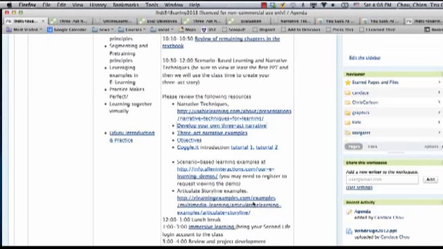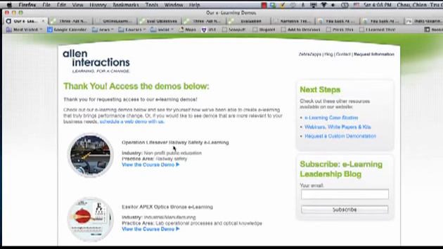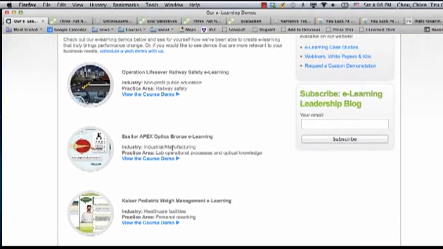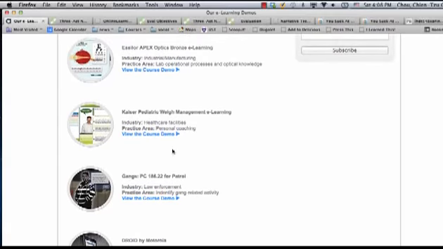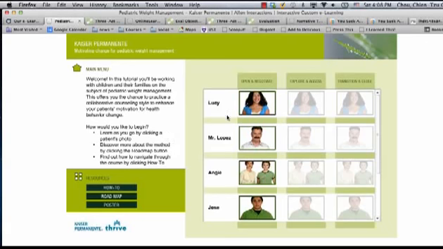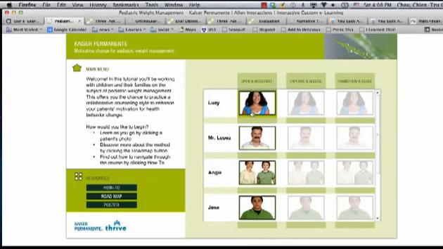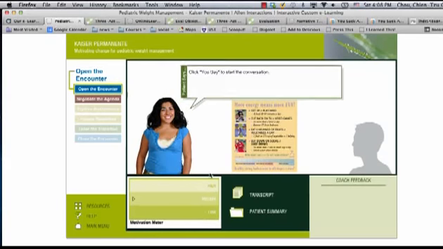Next, there are a few more examples from, for example, Airline Interactions. They have a lot of excellent e-learning examples that we should take a good look at to see how people can learn from these excellent examples. Like in this one, there are different scenarios to train people to work with patients who need to watch their weight.